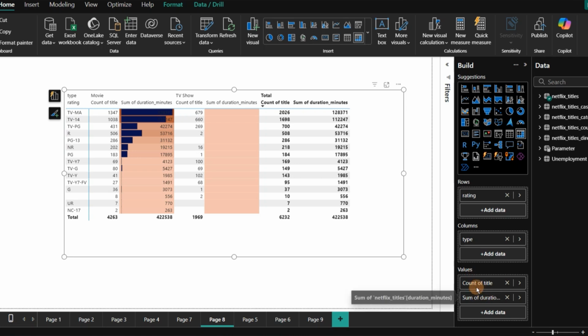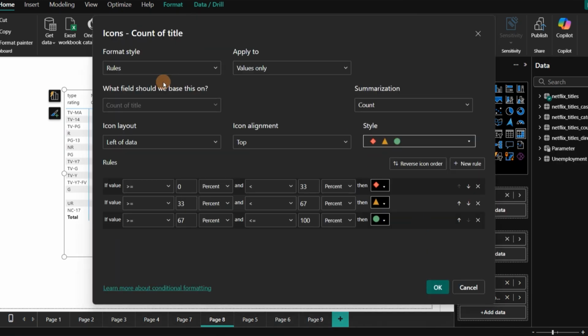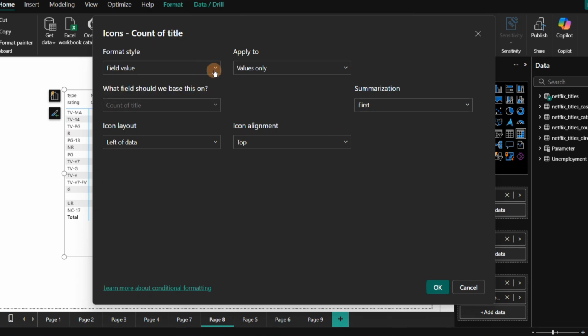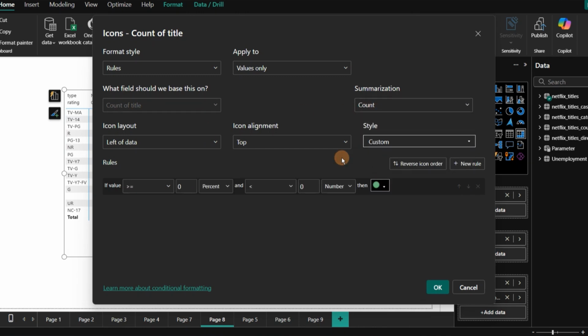Suppose in count of title I want to put icons. I will go to conditional formatting, then icons. In icons also the same rules apply, or we can select field value also, but I want the rules only. So I will click on rules here, and I want the rules based on count of title itself, so it is fine. Summarization should be count, not first, so I will click on count here. Icon layout can be left of data, only icon, or right of data. I want it left of data, so I will click on it. Icon alignment should be middle, so I will click on middle.